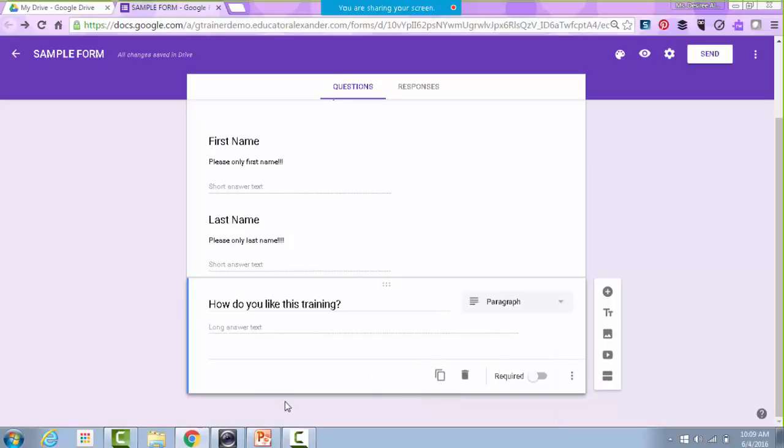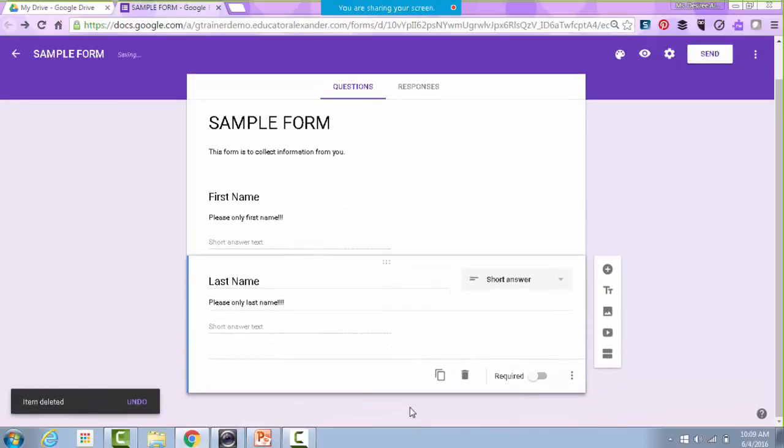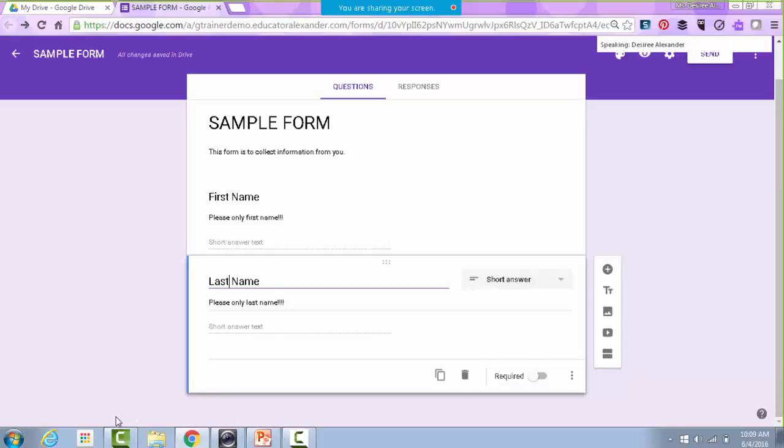If I wanted to delete this question, I can come right here to the trash can and delete it. You see that when I deleted it, this little box popped up that said item deleted. Do you want to undo? So it only stays up for a couple of minutes. But if you do make a mistake, you can come here and undo it when that box pops up. I will tell you, if you look up here where it says all changes saved in Drive, anything that you do is automatically saved. So just like if I made that mistake, if I didn't click undo quick enough, I'm going to have to do it all over again.